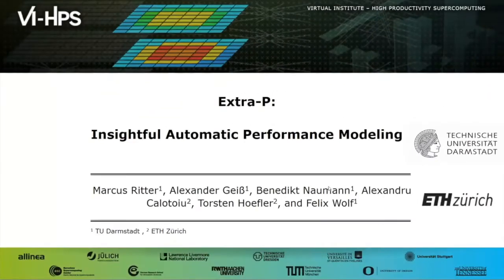Okay, let's start. So ExtraP is our insightful automatic performance modeling tool. Basically, it's a cooperation between TU Darmstadt and ETH Zurich. You can see there are two colleagues on there from ETH Zurich. First of all, Alexandru Calutoiu, who originally had the idea for ExtraP and developed it a long way. And now me, Alexander, and Benedikt Naumann developed further tools for ExtraP and advanced it in several ways, but I will show you later what we did.